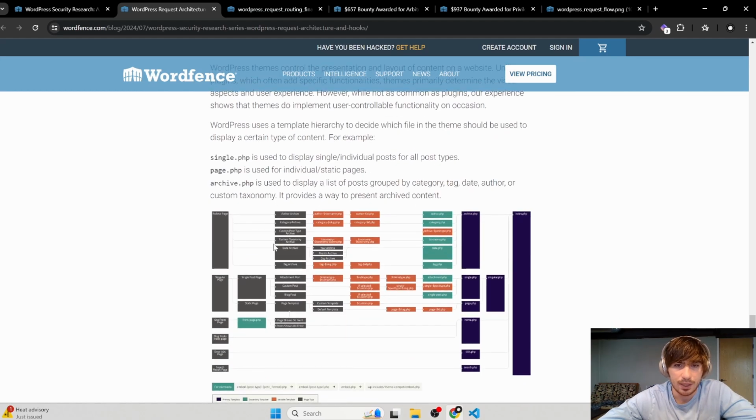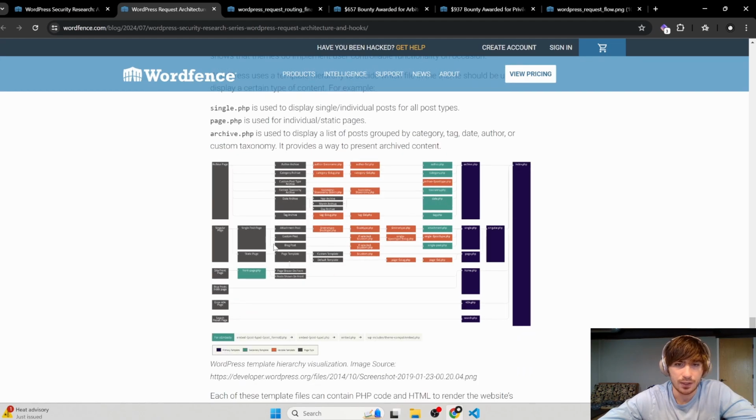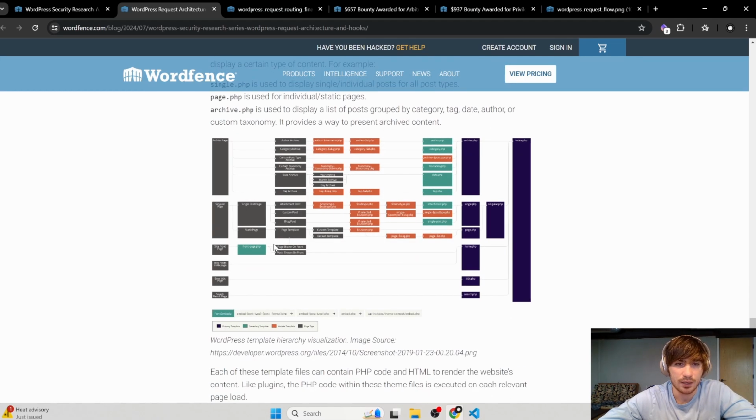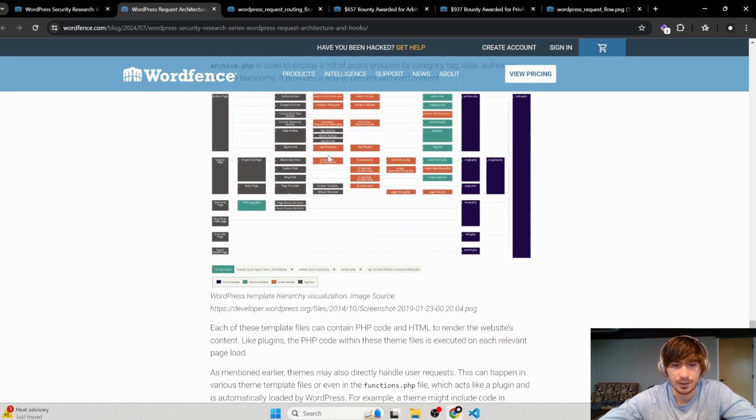WordPress uses a template hierarchy to decide which file in the theme should be used to display a certain type of content. For example, single.php is used to display single individual posts for all post types. Page.php is used for individual static pages. Archive.php is used to display a list of posts grouped by category, tag, date, author, or custom taxonomy. It provides a way to present archive content. This is just a WordPress template hierarchy visualization.